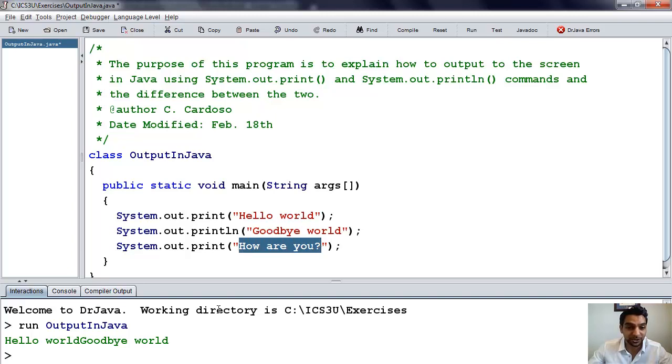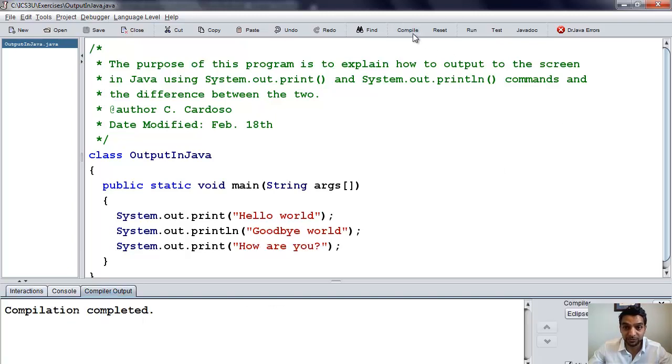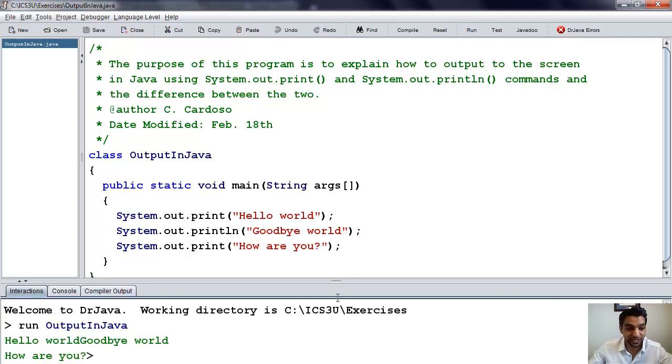Okay, so let's compile it and prove that. And you can see that's happening there. Now you can see why this little thing is happening. It's because we used print instead of println. If it was a println, this little cursor will come on the next line saying, well, if I were to print something after this how are you, it will go on the next line. Whereas if I take out the ln, it will go right beside it.